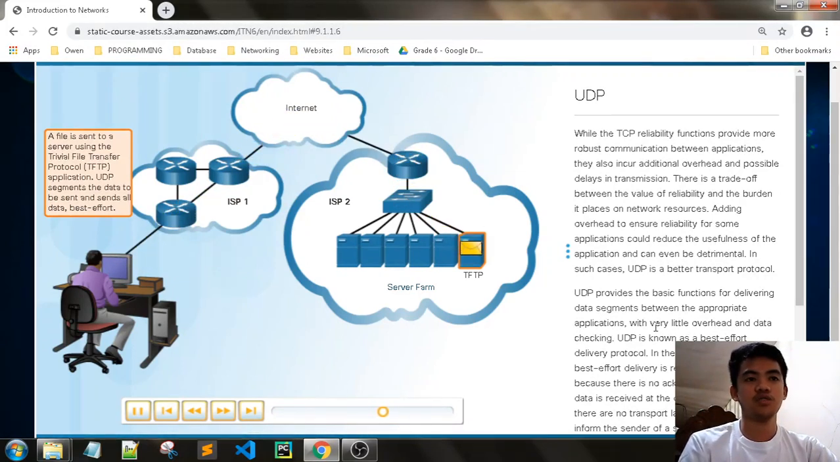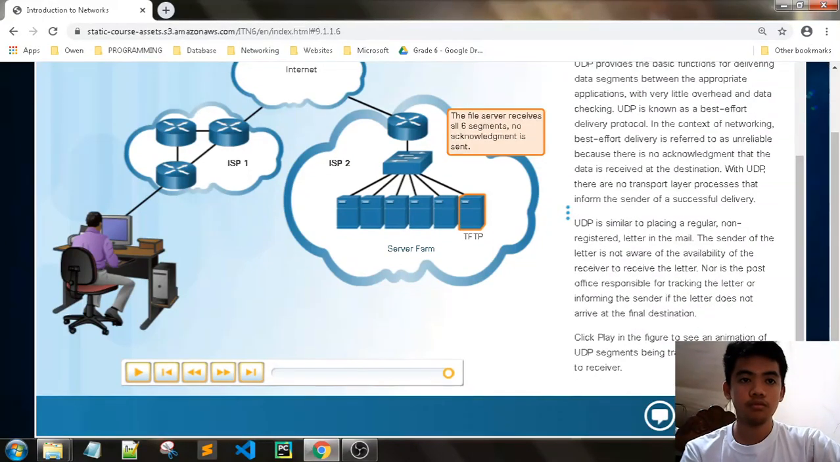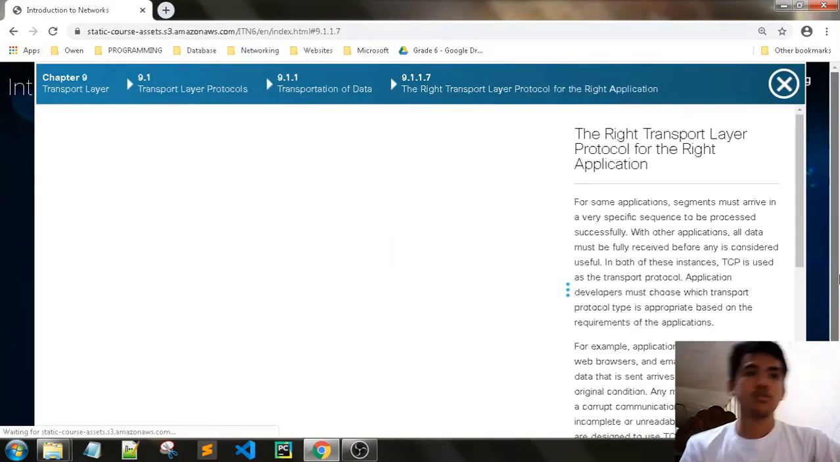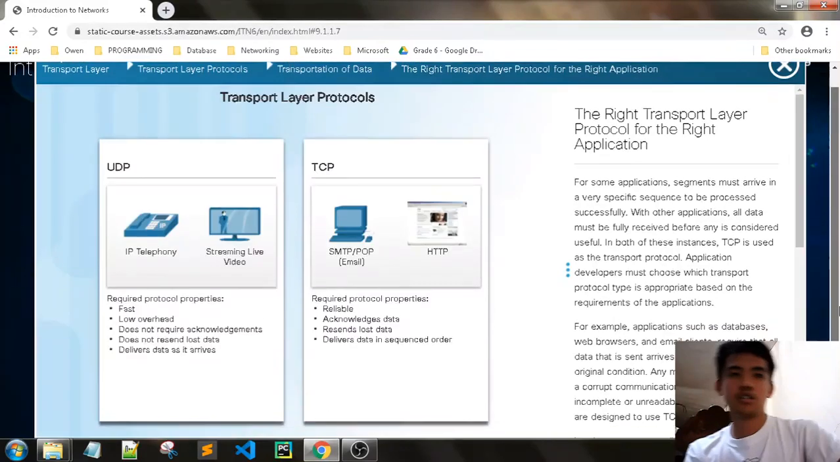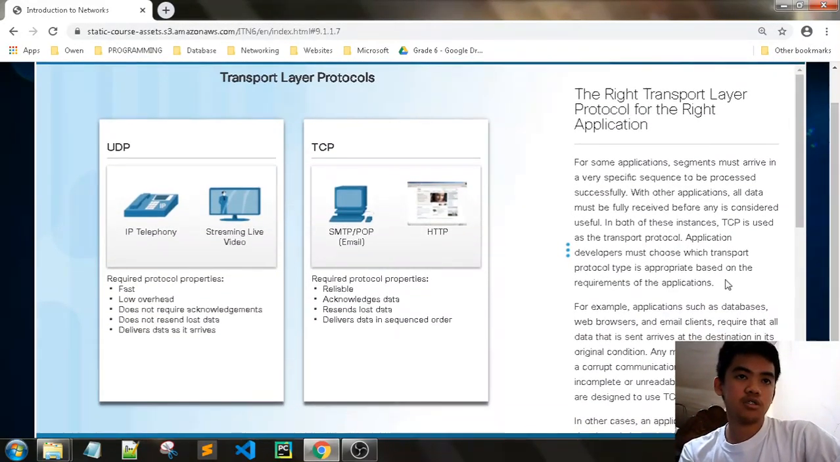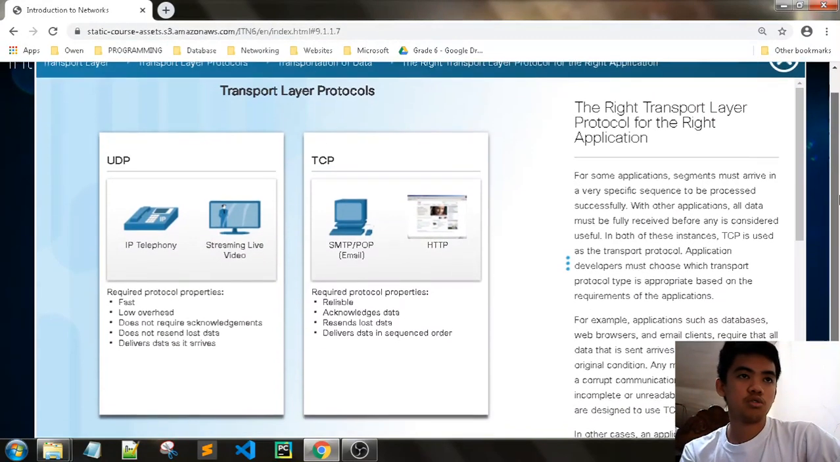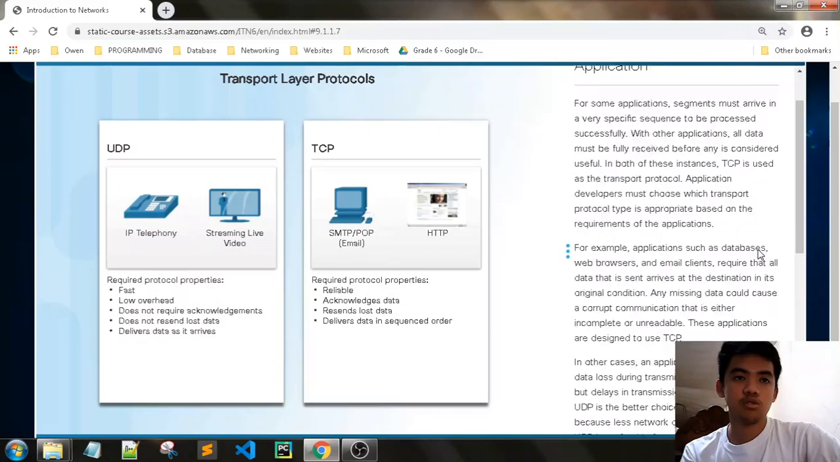It does not care if there's a missing message. There's no acknowledgement from the destination host if they receive the data. So the right transport layer protocol for the right application. Different applications have different transport layer protocols to use.